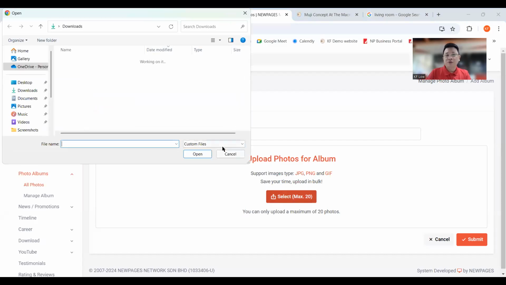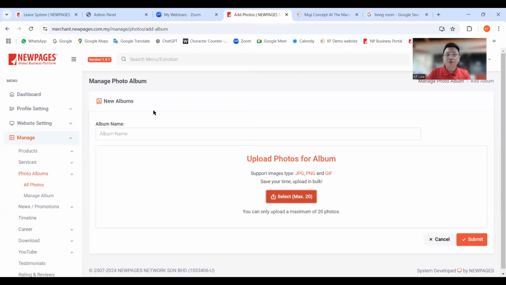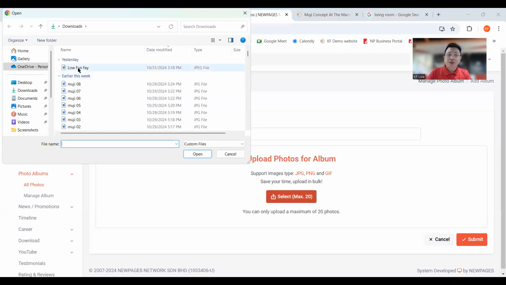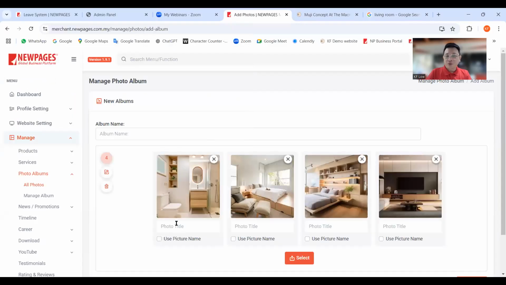When you upload your photos, always remember to rename. Like, let's say for example, always rename. Rename your photo title here. Now take note of this.